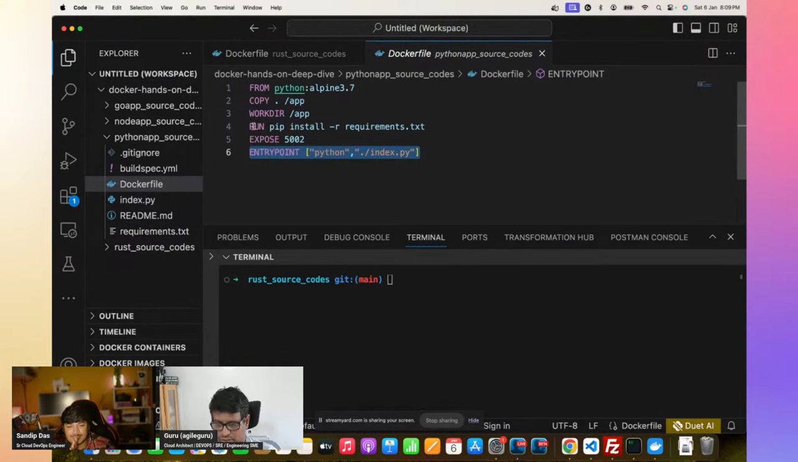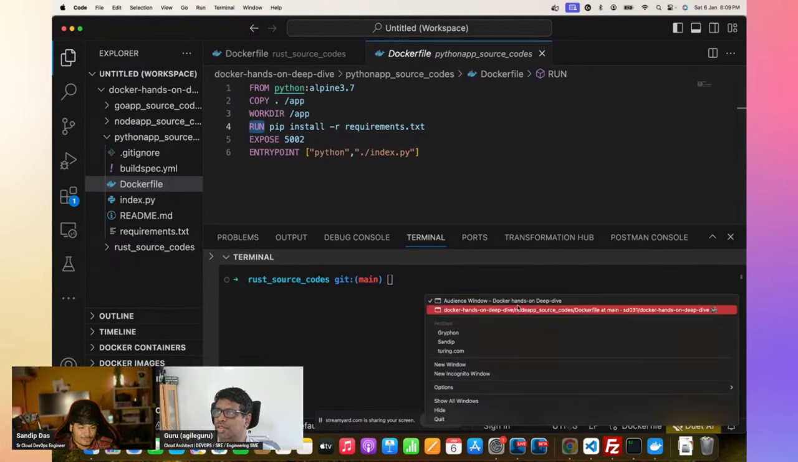But think about this: the RUN command is used to run any command. Now we're running pip, we're running any command, but we can also run shell scripts. Suppose you have a shell script, and in the shell script you have a lot of other things running. We can just go ahead and run that simply. Okay, that is RUN, to run any command. Now let's go back to the slide.